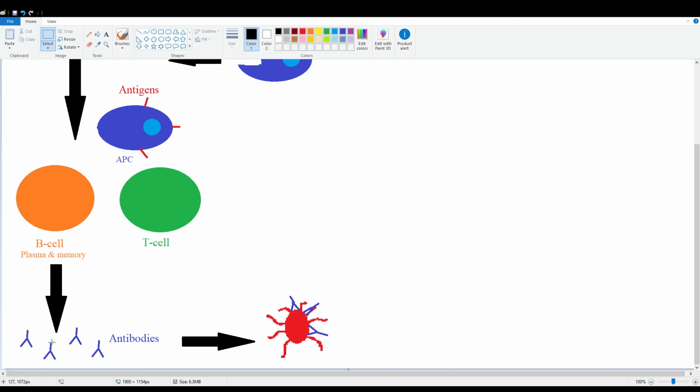Antibodies, as you might be familiar with, we use in a bunch of different processes, diagnostics, medicine. I'll do a video on what antibodies are used for on a later date. So that's how we get the antibodies.